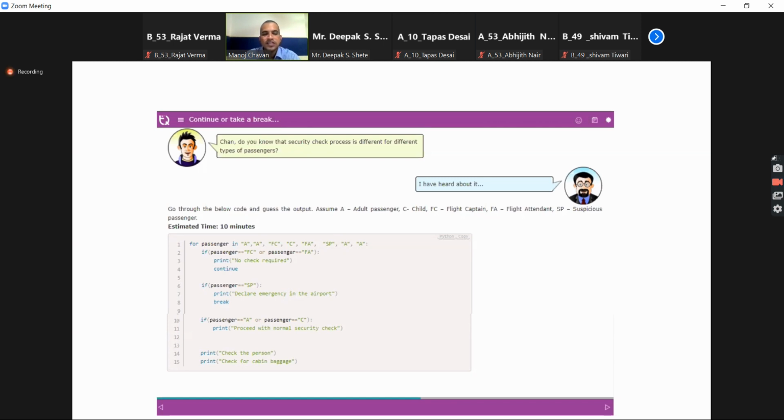So if the if condition turns out to be true, line number 3 and 4 are going to be executed. If it turns out to be false, line number 3 and line number 4 will not be executed. In our situation, line number 2 turns out to be false, so 3 and 4 will not be executed. Why is that so? Because currently passenger is assigned the value A.